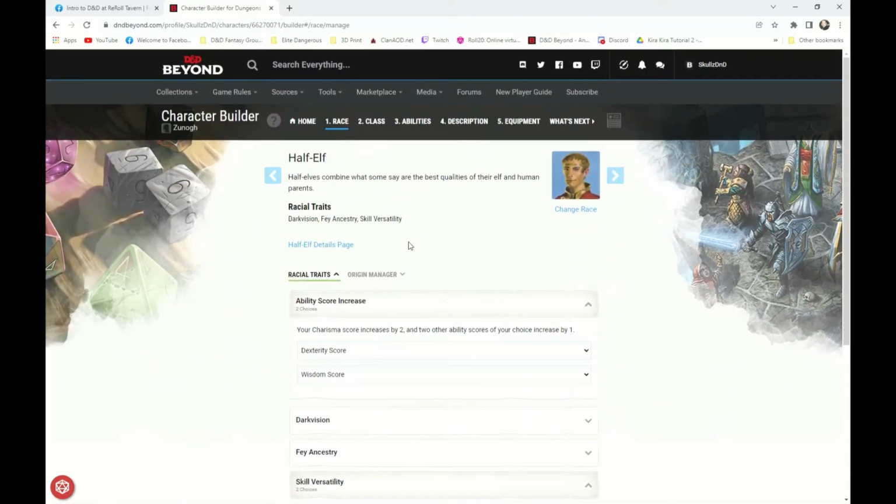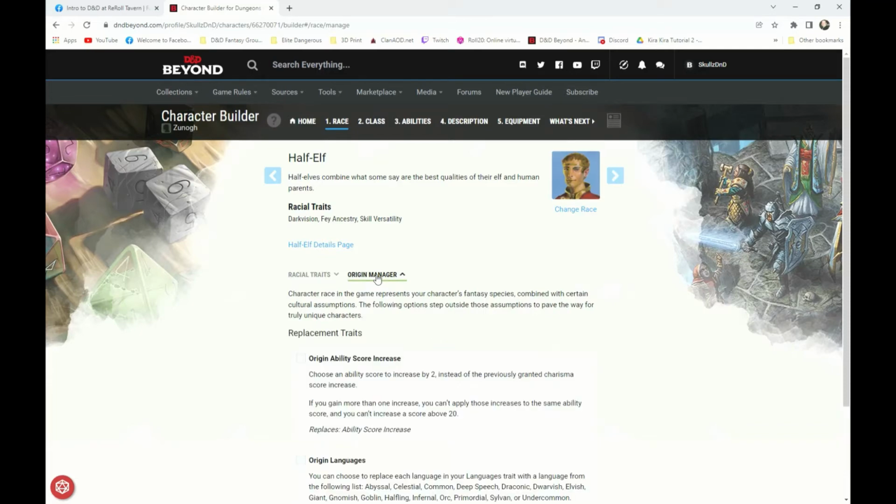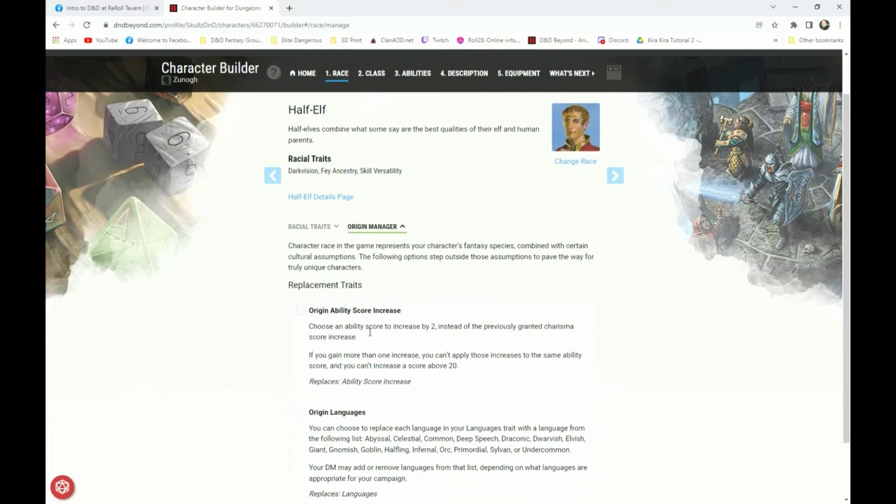Another thing to note here, because we did enable the optional customized origin feature at the beginning, we can change some things about our race. So in this example, if we were to come over and click Origin Manager, with half-elves, we can actually choose in any of our races that have those default options about, again in this example, +2 to charisma. We can actually decide, you know, I like an elf, but maybe he's not charismatic. I want him to be more intelligent. So I can actually change that default from charisma to anything I want by selecting this origin ability score increase option. Again, it'll replace that default one no matter what my race is.